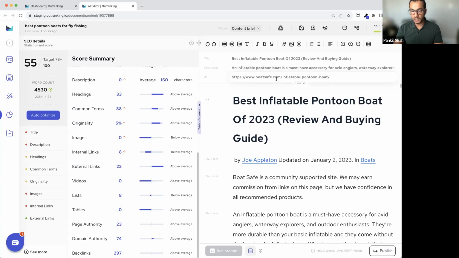I'm using a website. I just grabbed a page out of Google that was ranking on the second page and threw it in here to understand how we can optimize this.